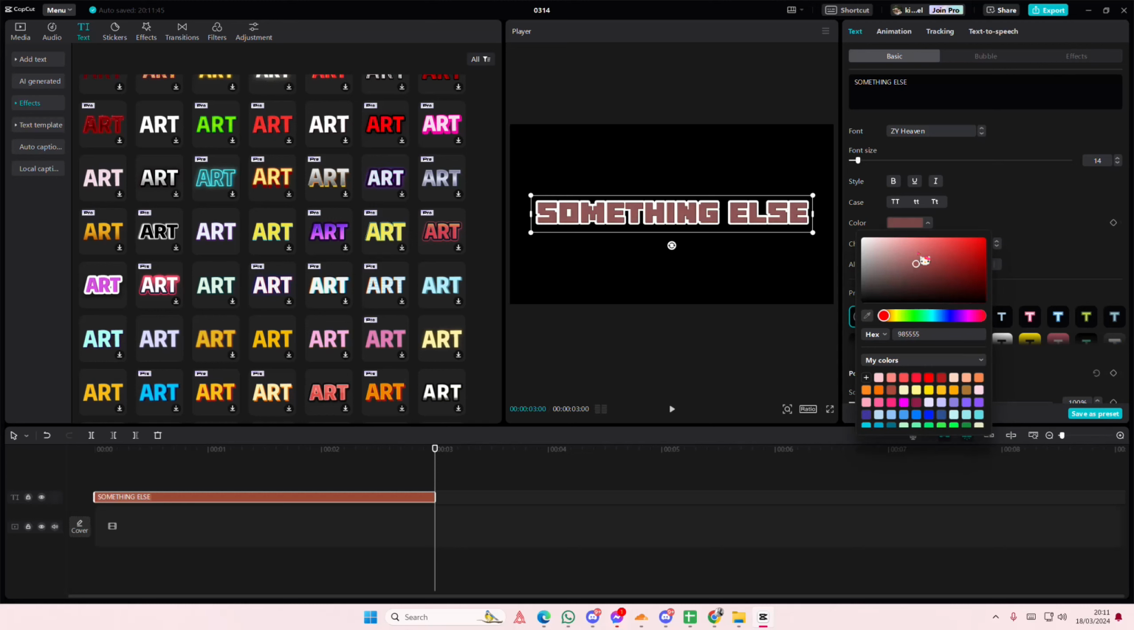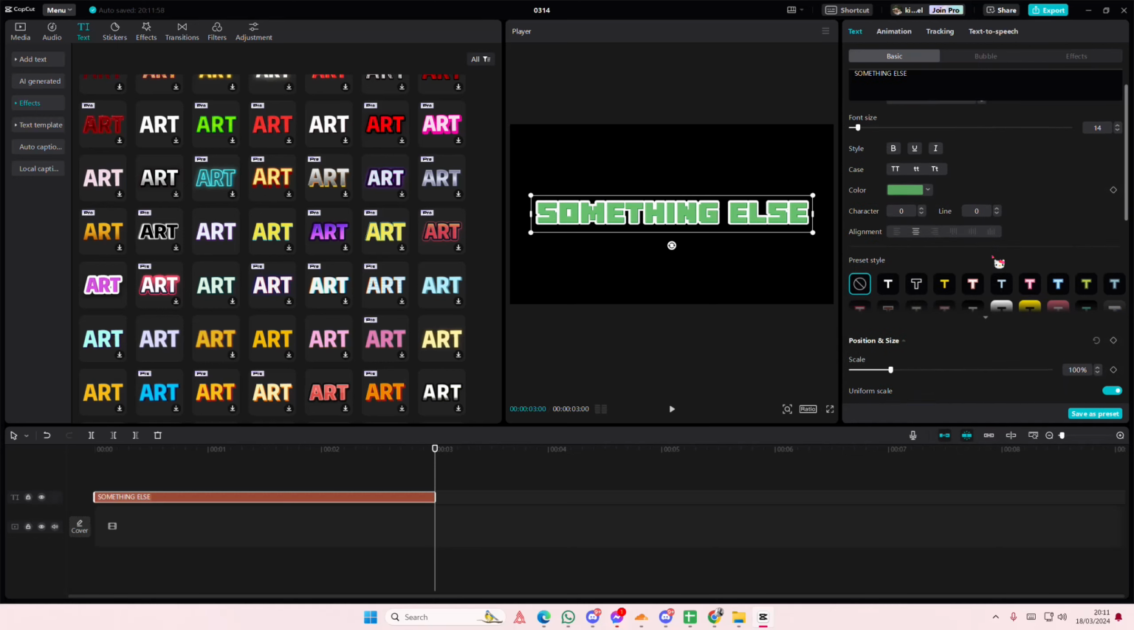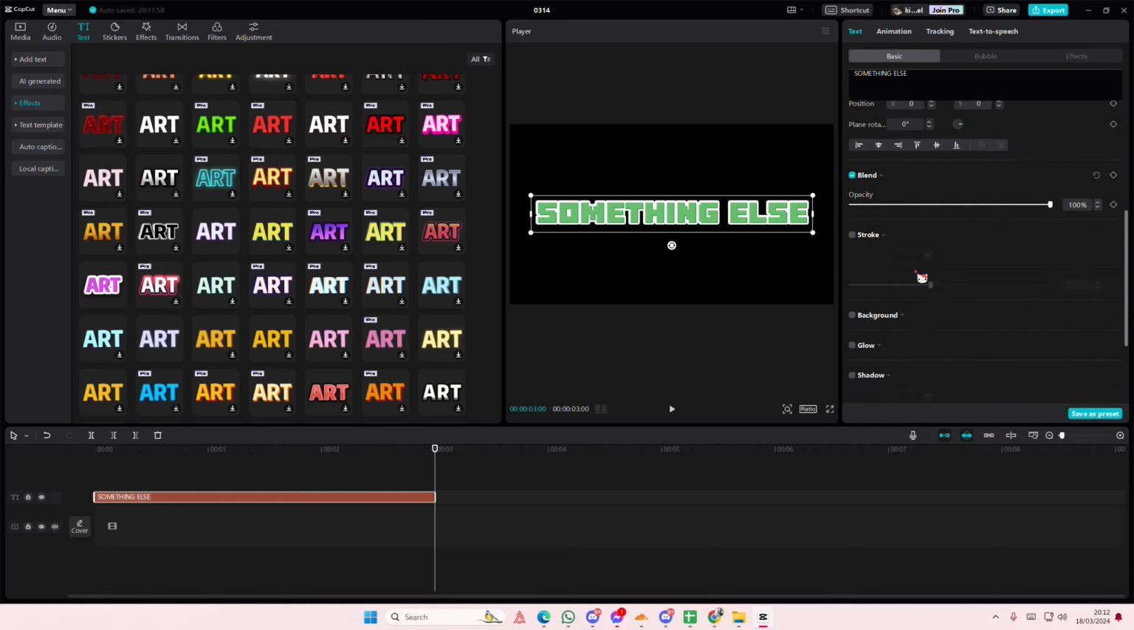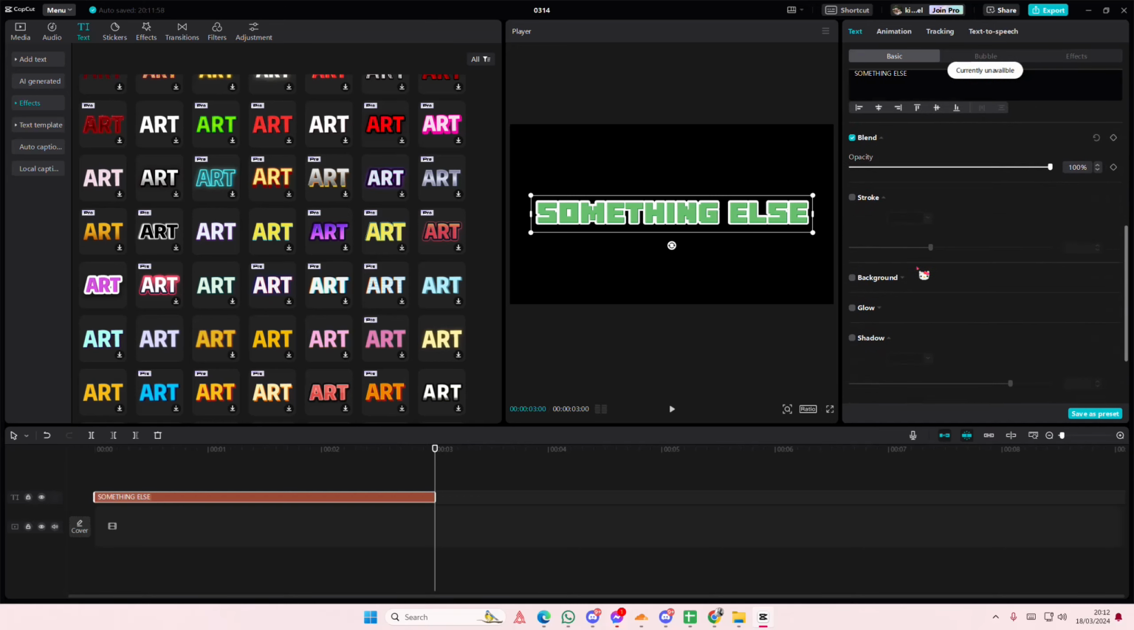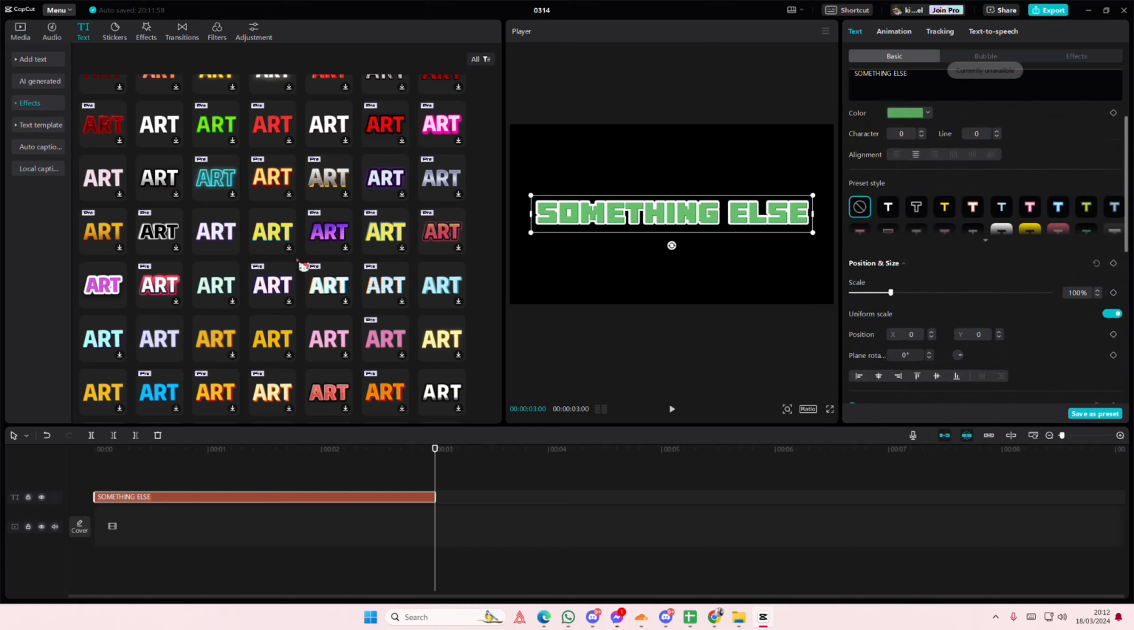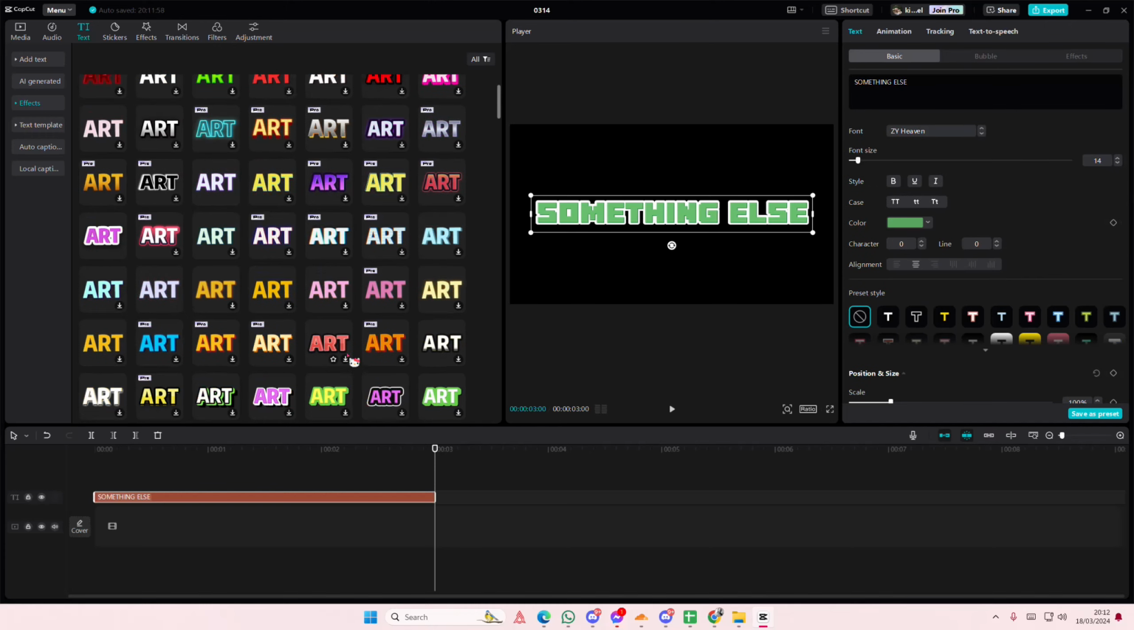To change the color, you are going to go here and you can change the colors. Sometimes you can change the color, sometimes you can't really change it. Like, it will change it, but it will look a little bit weird. Like, for instance, here you can't change the stroke because they already have that on the effect.